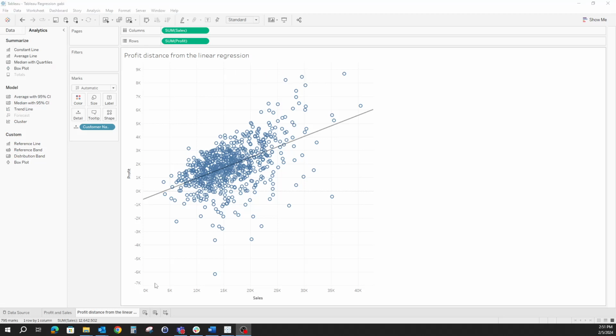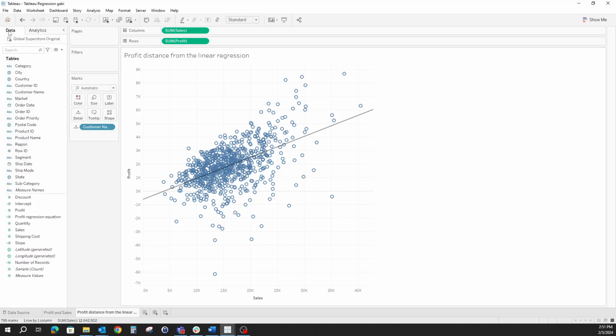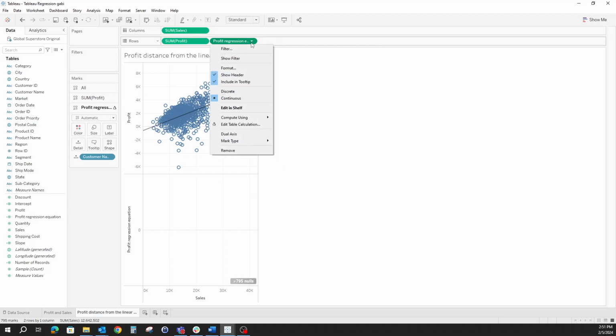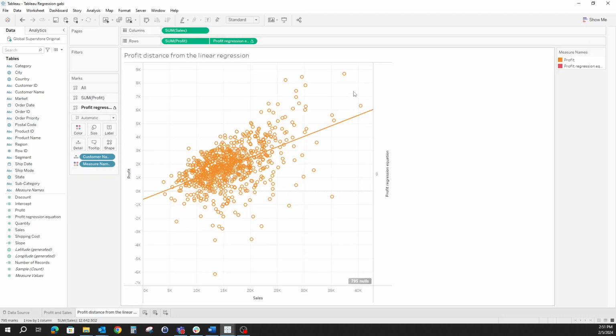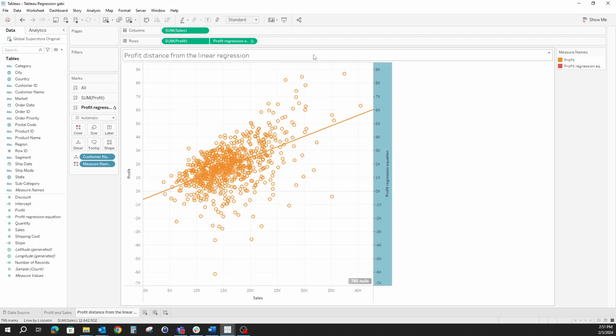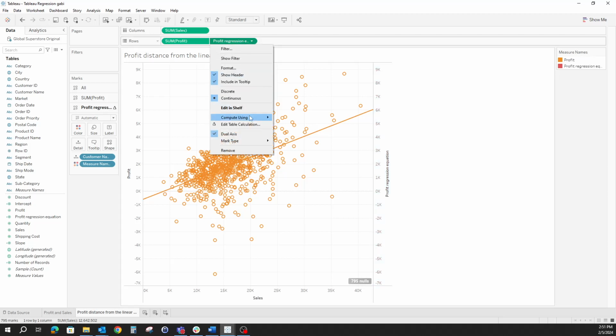What we will do next is we'll bring the profit regression equation, switch to the data pane, get the profit regression equation, and let's do a dual chart with the one we have with the scatterplot. So we'll do a dual axis. Let's not forget to synchronize the axis. And of course, as this is a table calculation, we'll need to switch the computing using customer name.